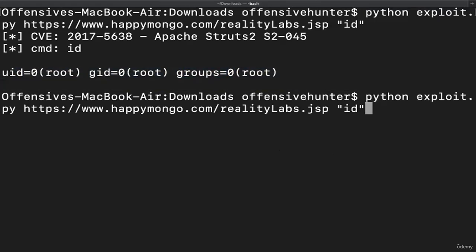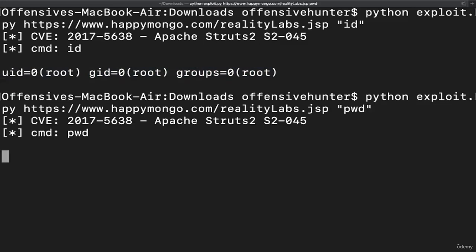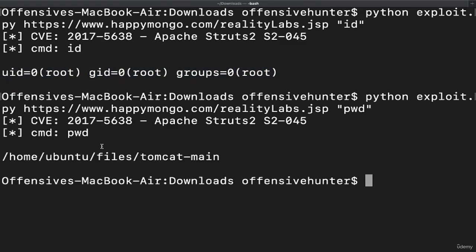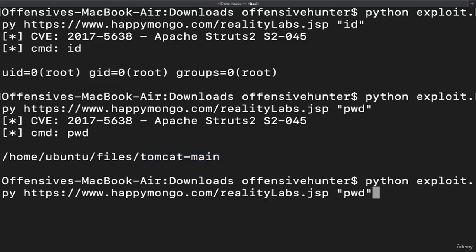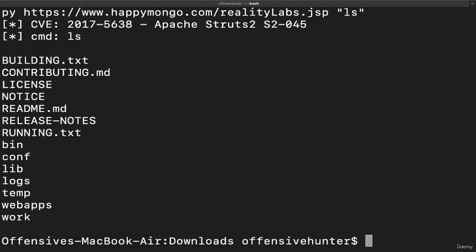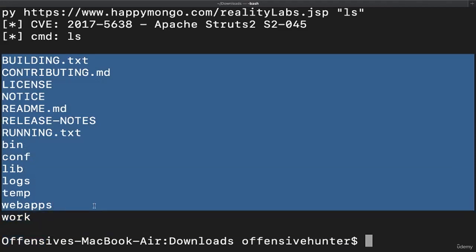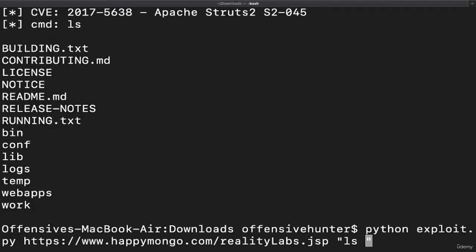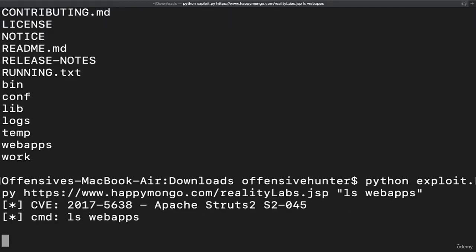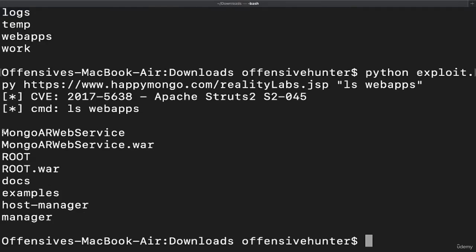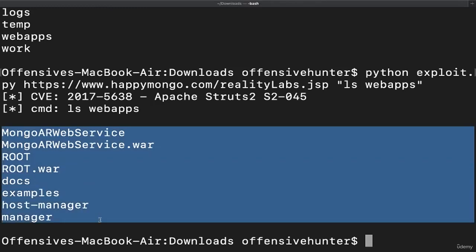If I give, let's say, pwd, where I am, you are in the home Ubuntu files Tomcat main. If you want to list all the files, it's Ubuntu, so you can list all the files. You can see there is one file over there. You can remove the complete file. You can also cd and ls webapps. In the webapps directory, these are the directories in the web app. If you want to remove this, rm space -r, because you have the root access, but I'm not going to remove that.